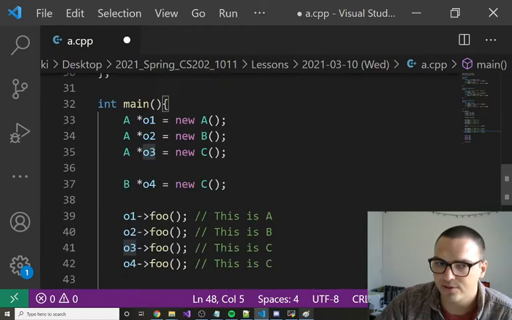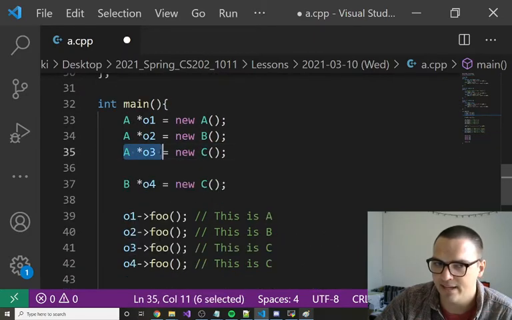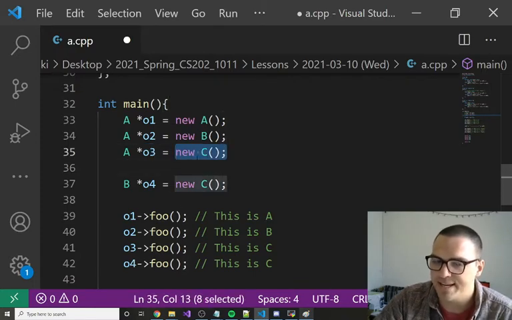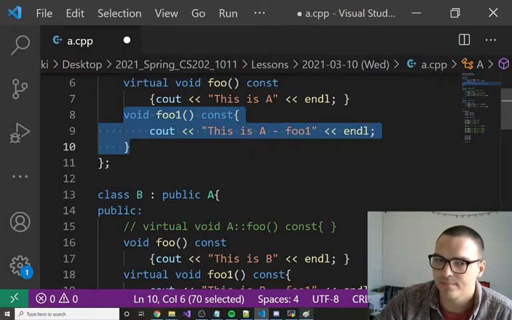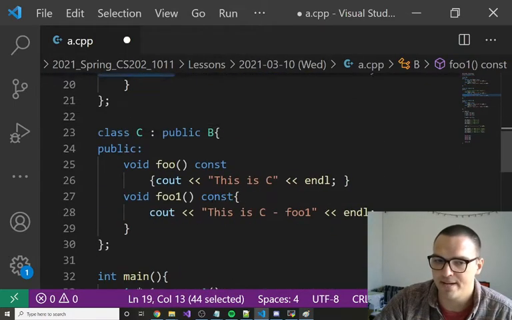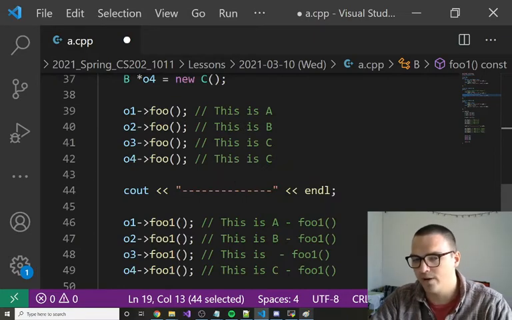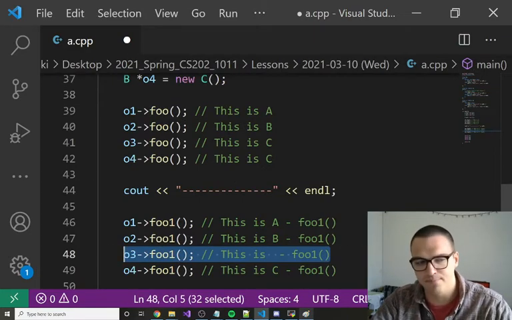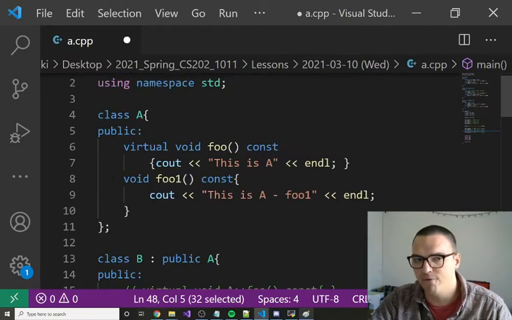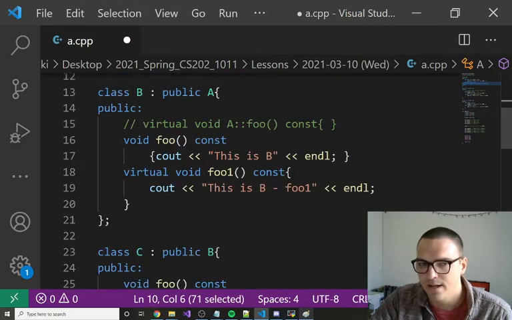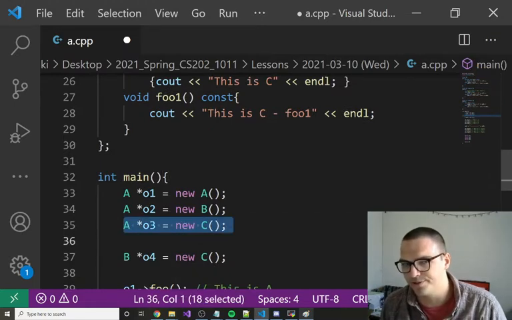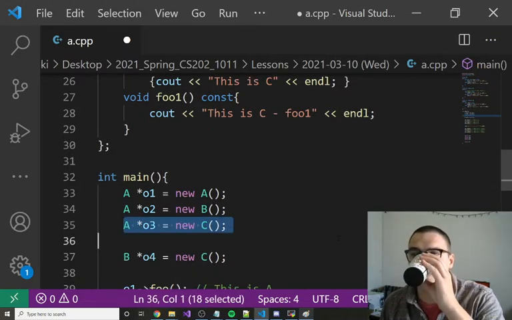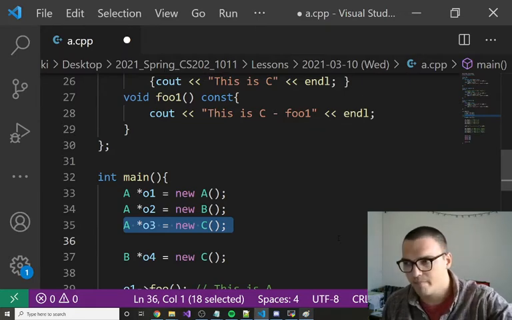Right, I'm a little confused about this one here because we say that this is a base pointer of A, and we're going to store C in here. And notice that this function is not virtual up here. But it is considered to be virtual in B. So my guess is that, well, can you guys guess what this one will be? If foo1 is not virtual in A, and we're going to call foo1 from this object, what do you think we'll see? I have a guess.